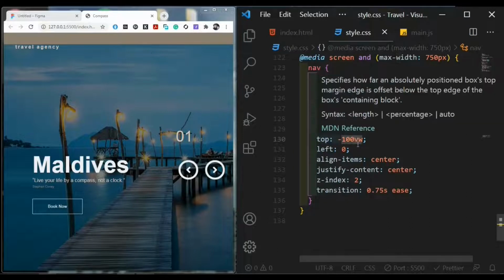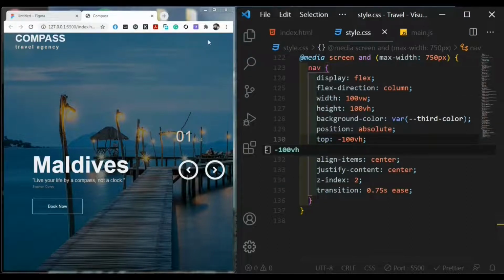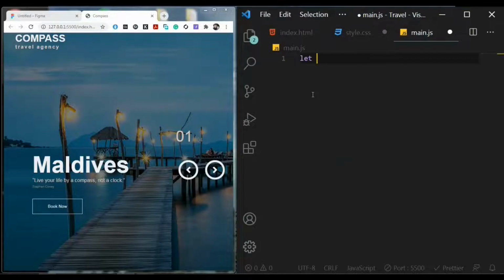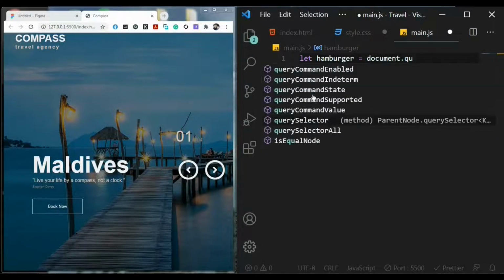Let us fix this small issue. It is minus 100 viewport height, not viewport width. Now let's move to JavaScript to add our functionalities.